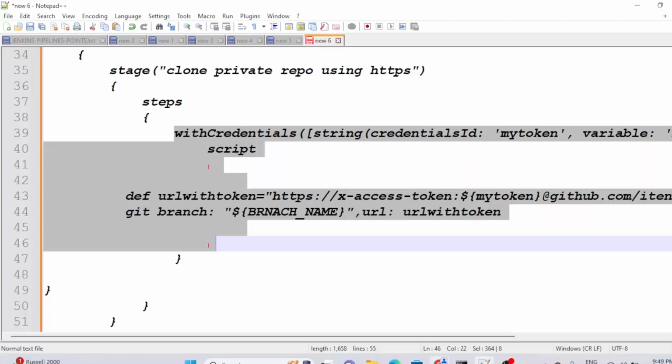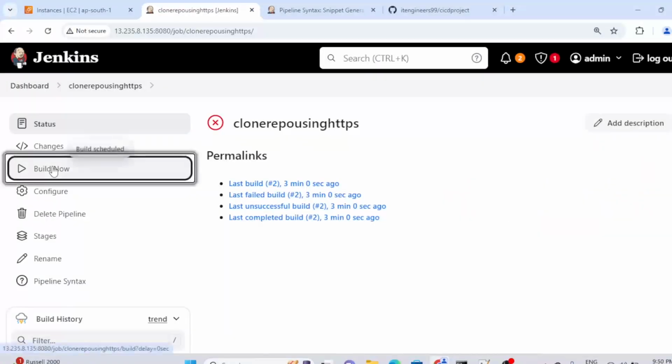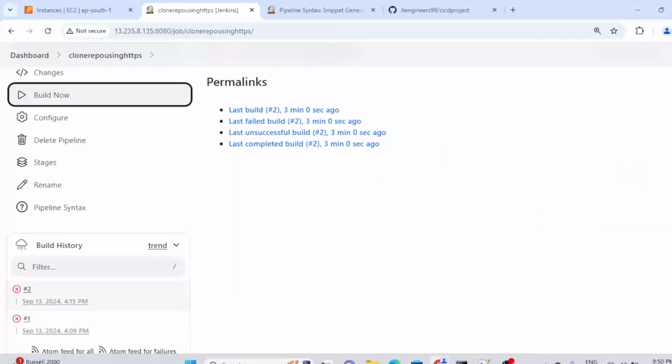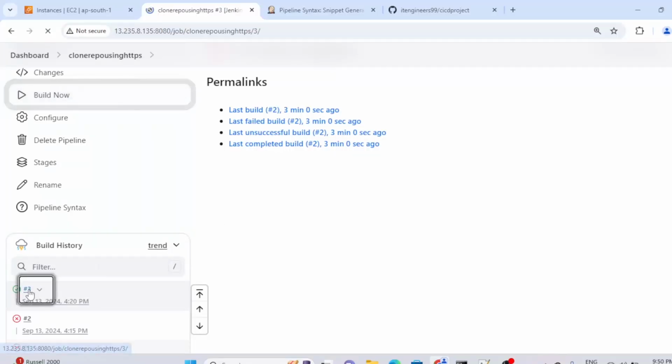Go back and build now. This is the third one. So now finally I got success. Go to the third build, build number 3, and cross examine. See, whenever you run the builds, every time the build number is changing: 1, 2, 3, 4, 5. Build number is numeric, in the sense integer data type.